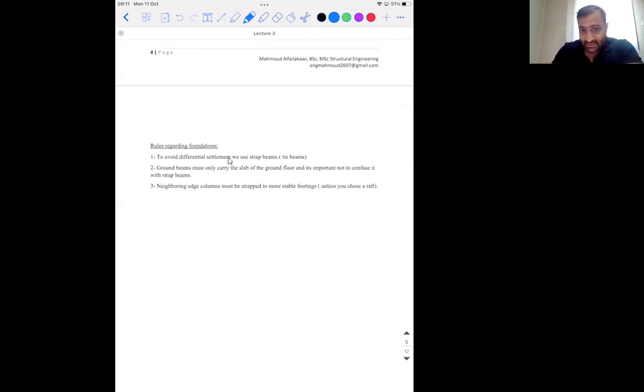To avoid differential settlement, we use strap beams or tie beams. So what happens is when you're dealing with soils, it's a non-homogeneous material. So basically some places will have more of something than the other. So this could go down more than that when you apply weight. Like if you're walking on a beach, you're kind of pressing the ground, yeah? You don't press the ground evenly with every step. And the same thing happens with foundations. When you place it on a soil, it displaces the soil differently.